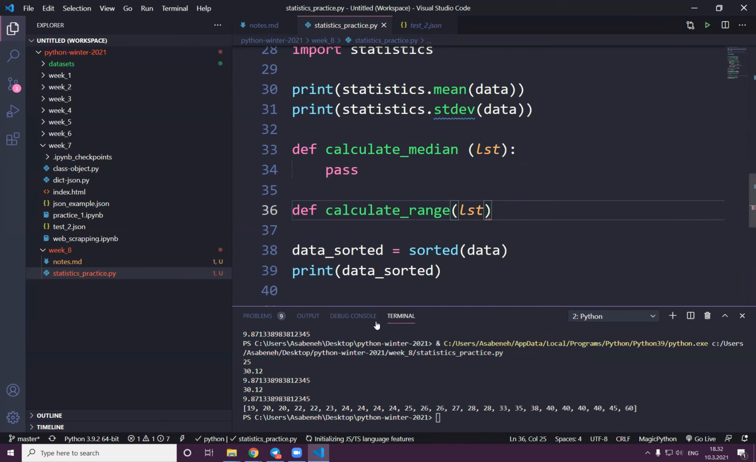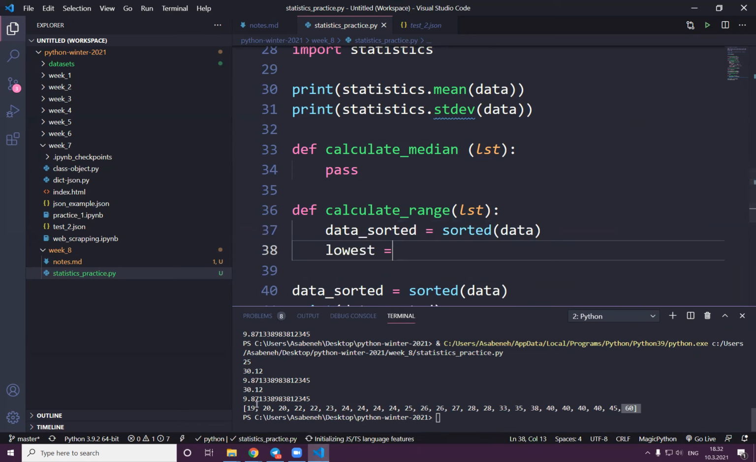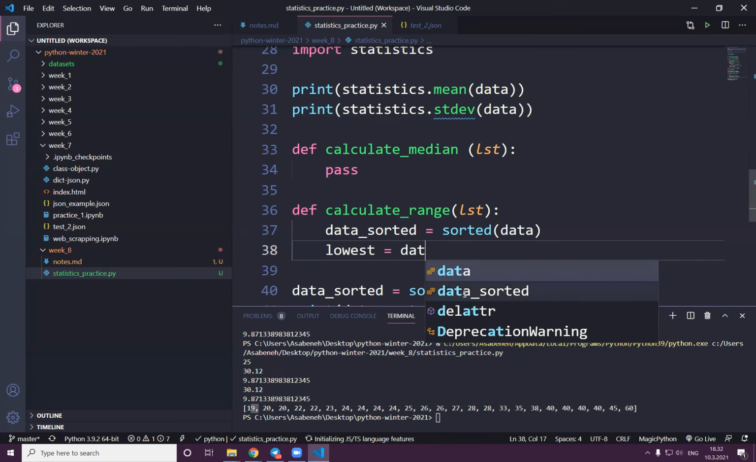So what you should do is subtract this one from this. The range is the difference. At the meantime, I want to calculate the range. So lowest value: how do I get the lowest value, guys? The lowest value is 0 at index 0, right? Data sorted, index 0.